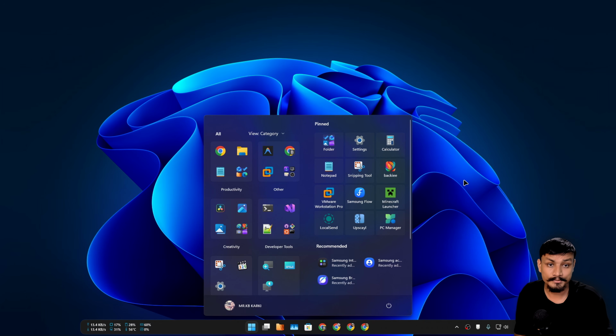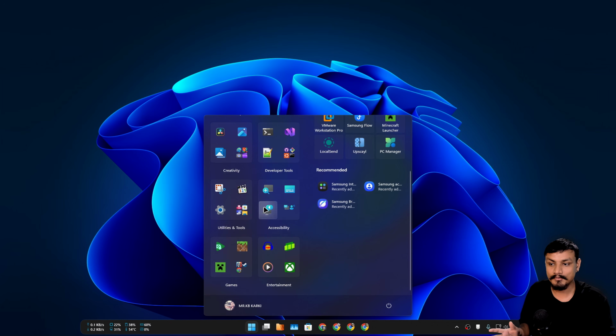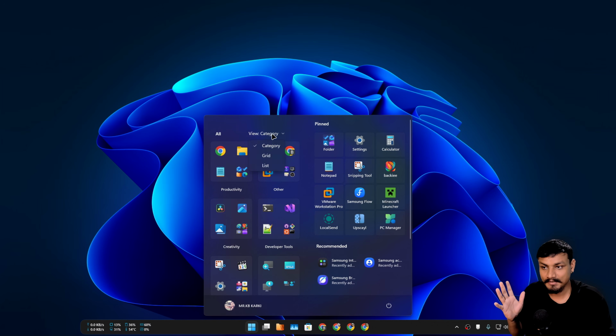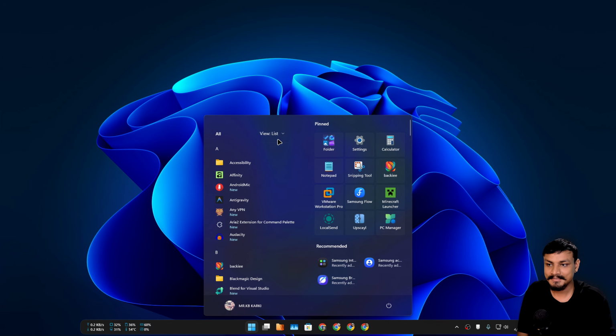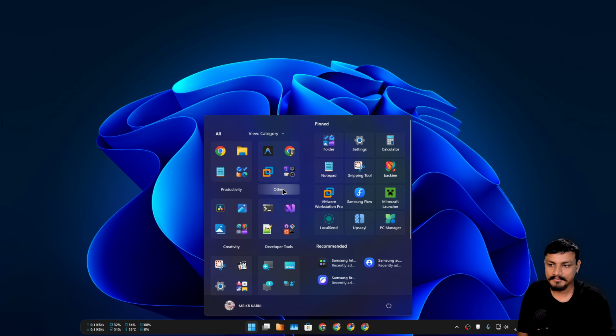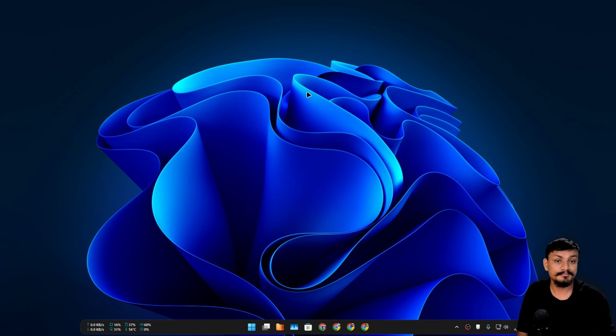Start menu also has been redesigned completely. It's a little bit smaller than the Windows 11's start menu. To the right side, we have pinned apps, and there is even a cool animation when you hover your mouse on the icon. And to the left side, we have all the apps that we can quickly access. And we can also change the view type to different style. We have category, grid, list. To be honest, I like the category. It looks cool. Yeah, the new start menu, the new taskbar looks amazing.